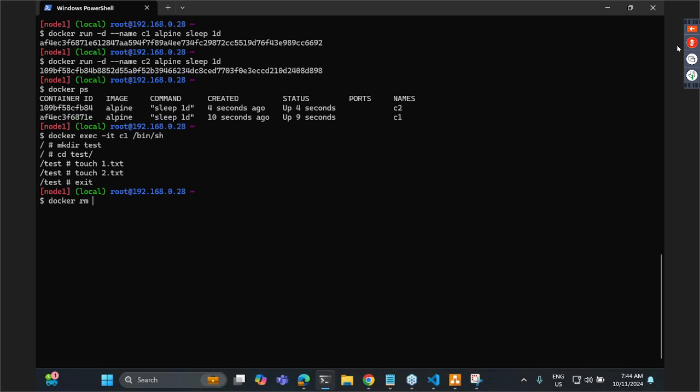I remove the C1 container. There is no way on earth for me to recover that 1.txt and 2.txt, because when I created new files, where are they getting created? In the writable layer. After that, what I've done is deleted the container. Now you create a new container with the same name, it doesn't matter because that is lost. Same thing happens with C2 also.